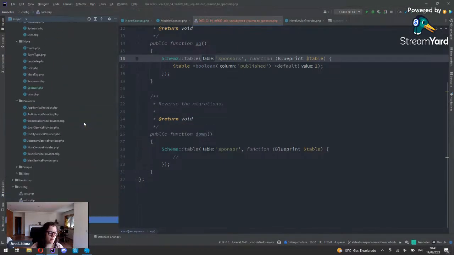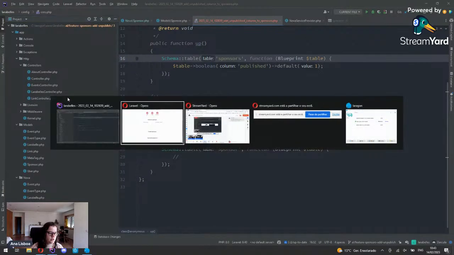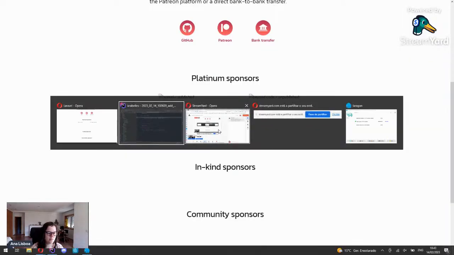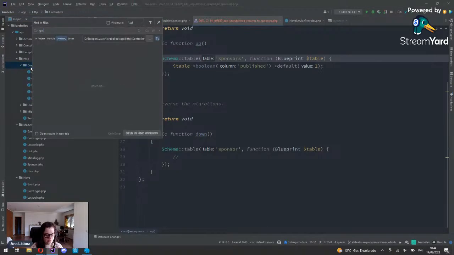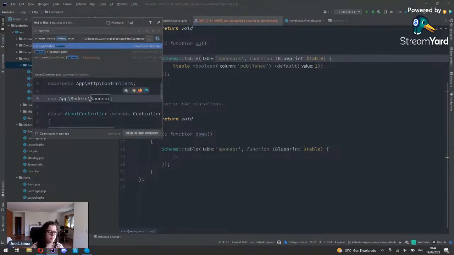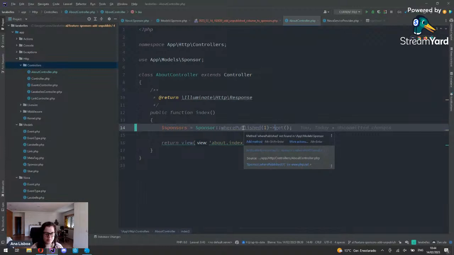Let's see what the controller is for that page. So it's the sponsors. Let's search for sponsors on the controllers. Sponsor, here. Oh, it's in the about controller. Sponsor where the owner published this. It's a magic method.